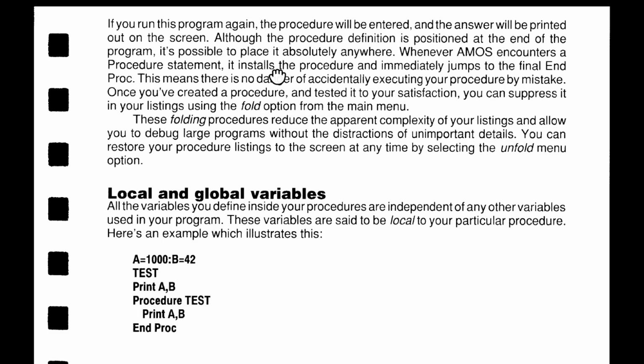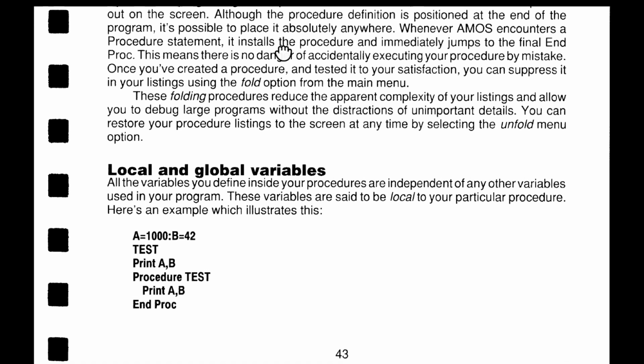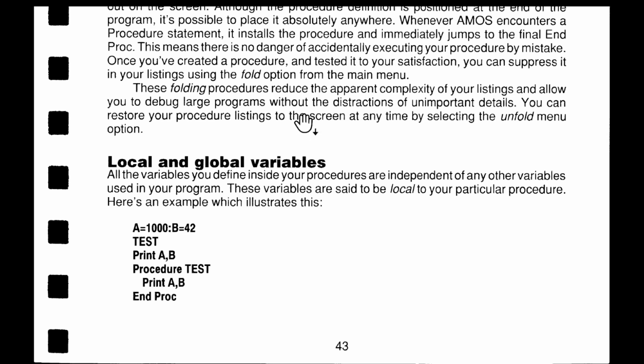Although the procedure definition is positioned at the end of the program, it's possible to place it absolutely anywhere. Whenever AMOS encounters a procedure statement, it installs the procedure and immediately jumps to the final End Proc. This means there is no danger of accidentally executing your procedure by mistake. Once you've created a procedure and tested it to your satisfaction, you can suppress it in your listings using the Fold option from the main menu. These folding procedures reduce the apparent complexity of your listings and allow you to debug large programs without the distractions of unimportant details. You can restore your procedure listings to the screen at any time by selecting the Unfold menu option.